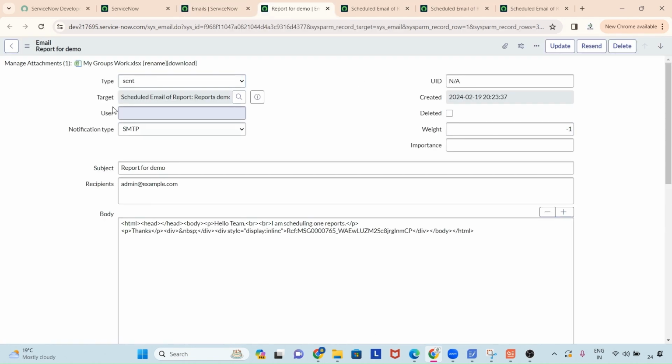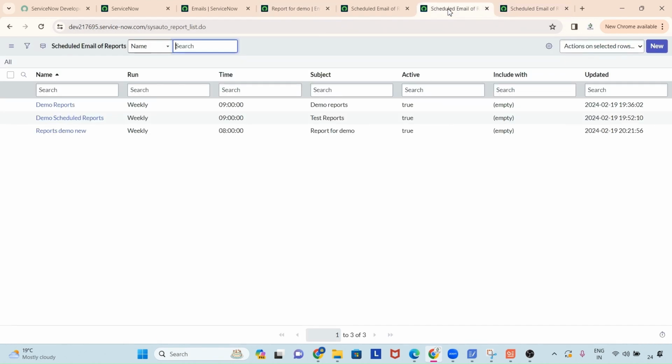So you can see here that this schedule is executed, and you can see my group work.xlsx. This is my format, and this is my report name. Now this type is sent, so the user received the mail, and the file format is attached to that mail. That is my group work report. According to this, we can achieve this functionality to run the schedule reports.